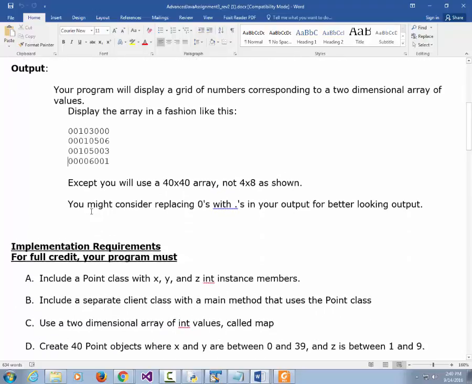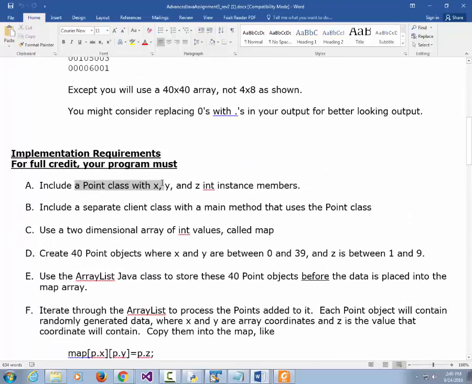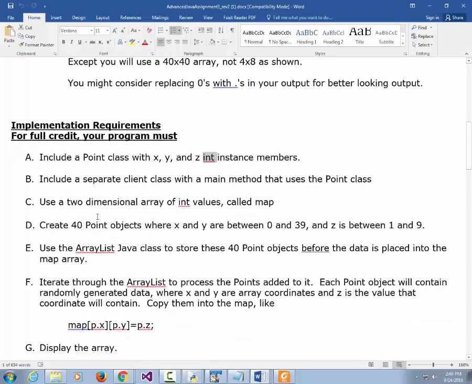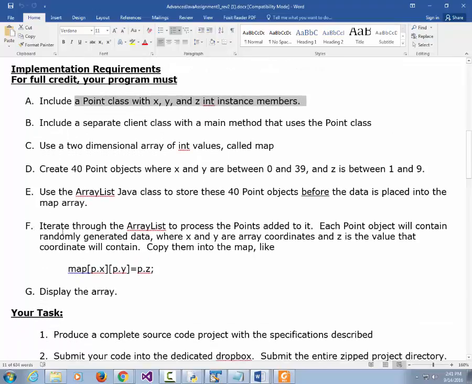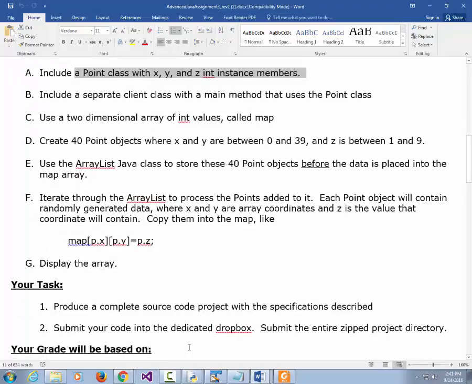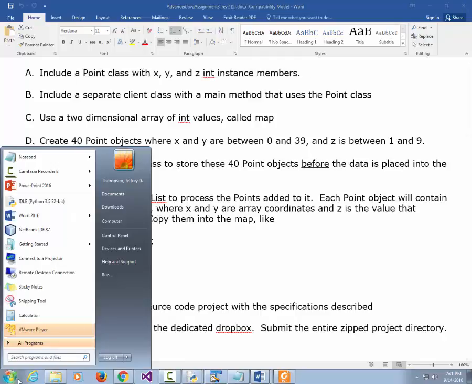So to do this, we would probably want to have a point class which had x, y, and z integer members. And then we would make an array list of the point class, and we would fill them up with random numbers. Then we would make a two-dimensional array, and using the array list, we would copy those values into the two-dimensional array so we could display it. So let's think about just a few parts of that. Let's go into NetBeans. I thought I had it open.